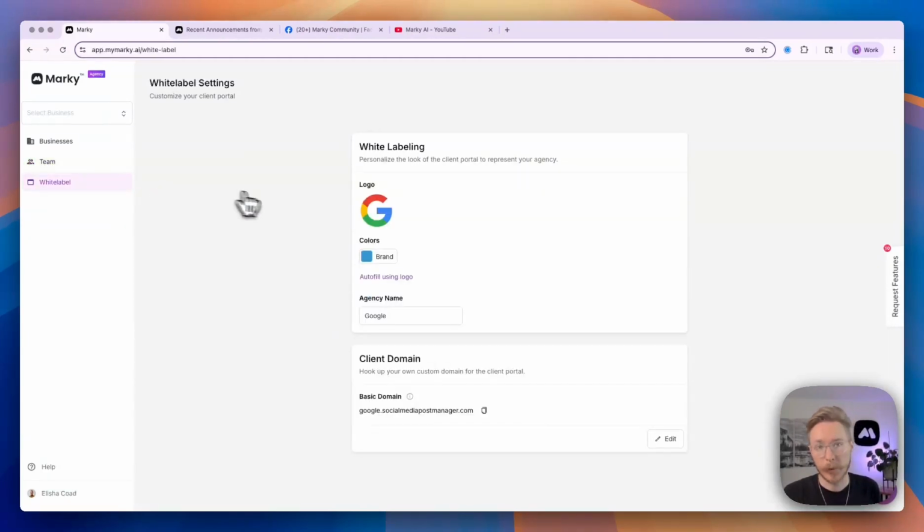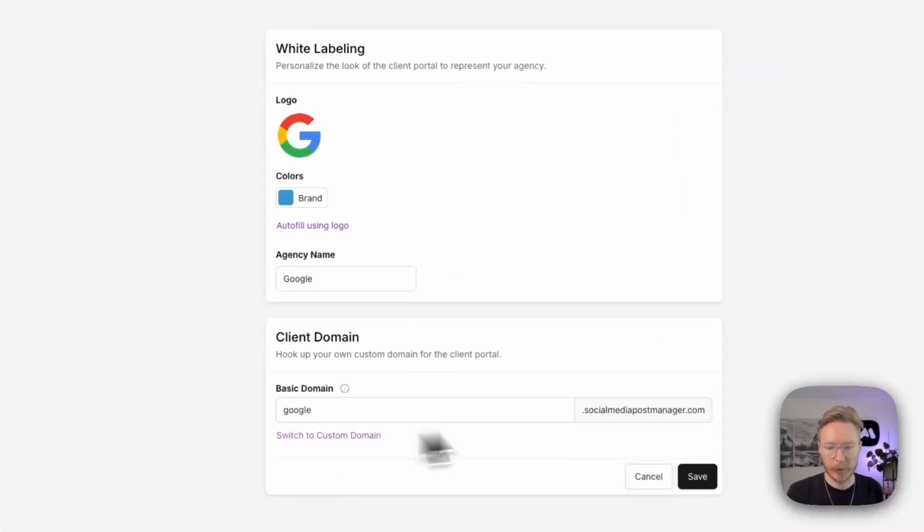But you can also go into your white labeling settings. Here I have just a generic Google logo, color. You can set your agency name, and then also you can set up what your domain is. We support both a basic domain, and then we also support custom CNAME domains for agency users.